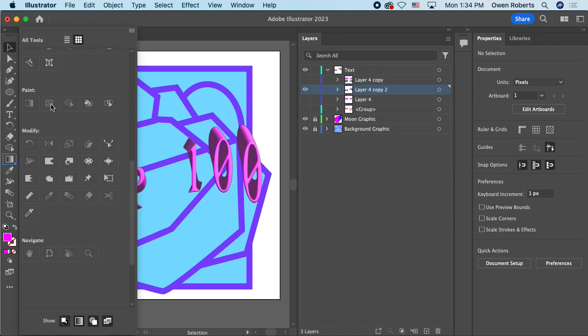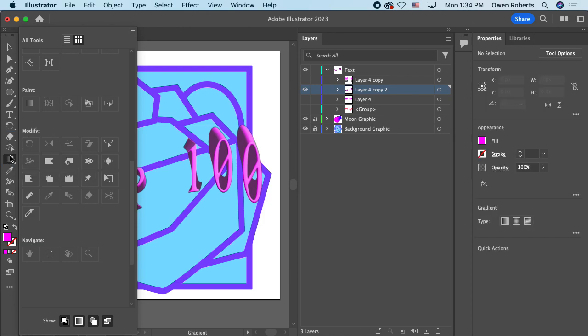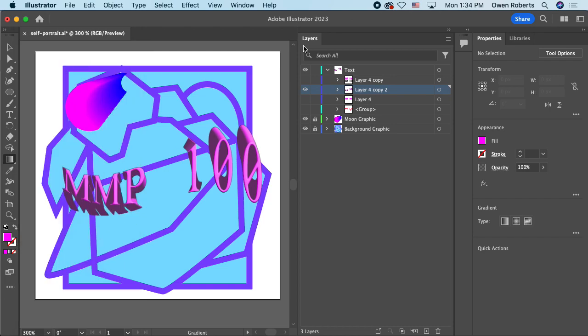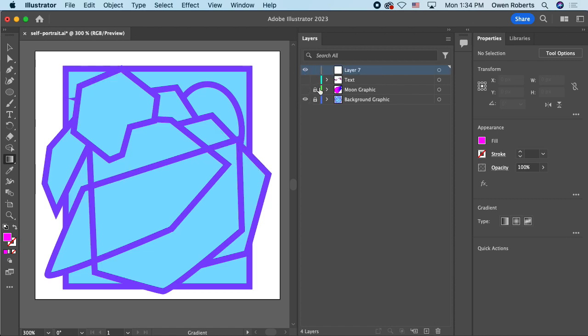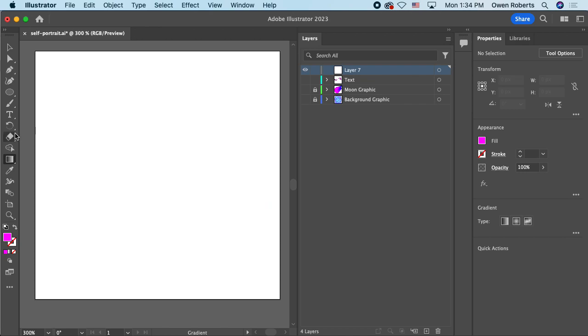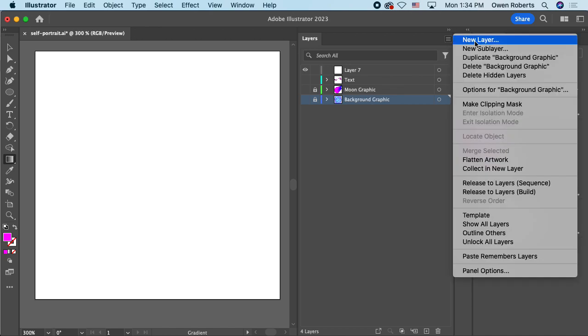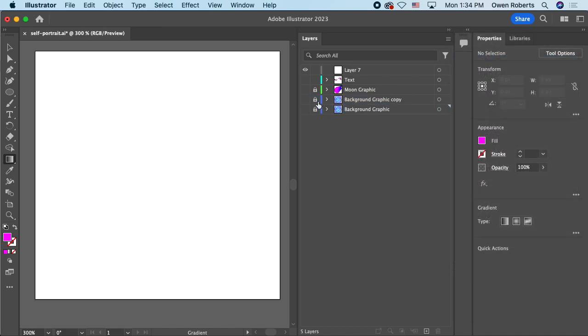This one is really cool, the mesh tool. Oh, I guess that's under here. Let's take a look at that for a second, and then I think I'll end soon after. So let's make a new layer. I'm going to turn these off for a second. And let's duplicate our background graphic and play with that for a second.